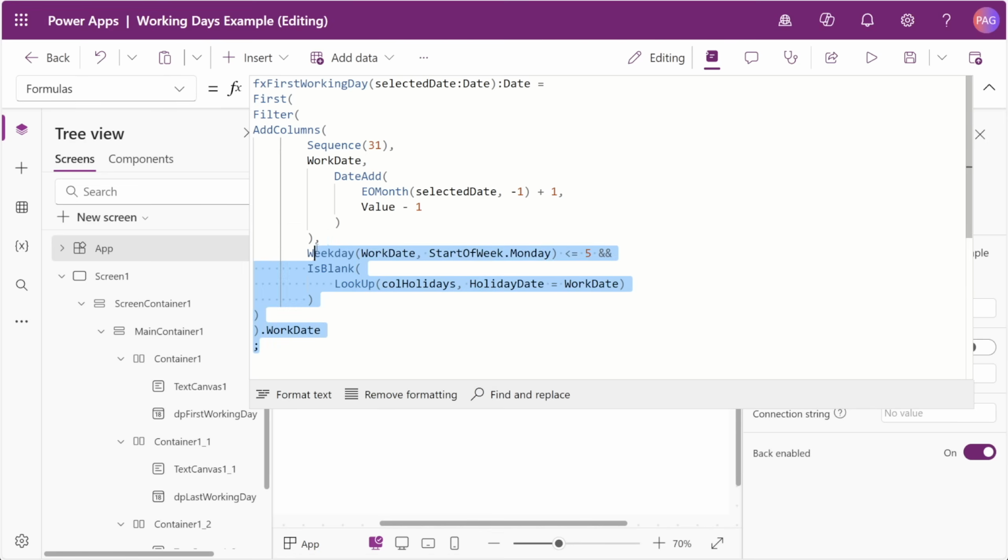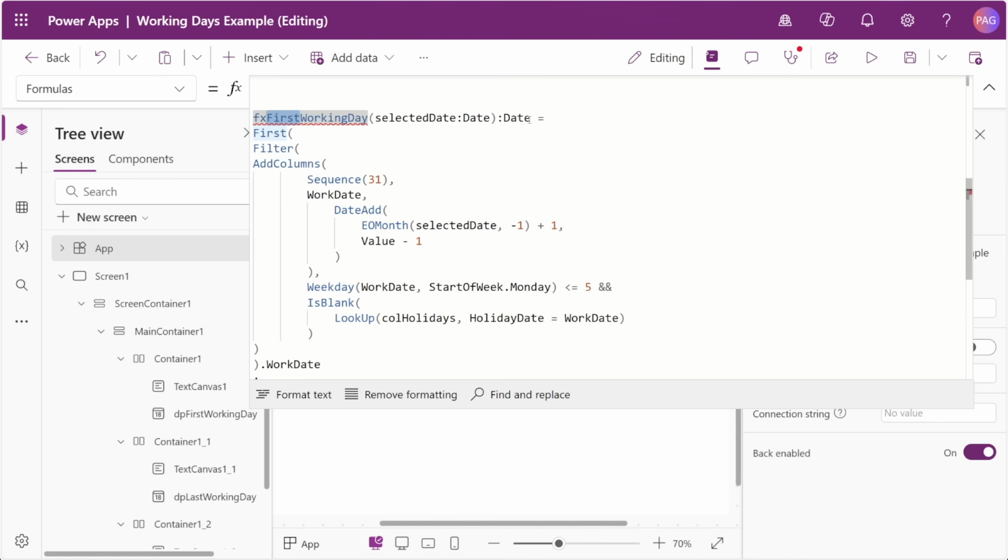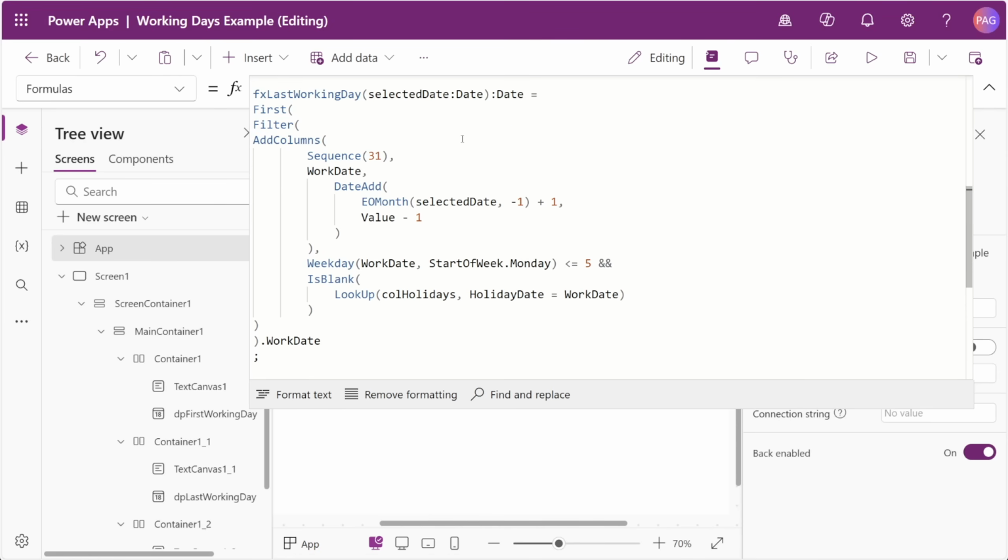Finding the last working day of the month is very easy now that we have the first working day formula. I'll copy that entire formula and paste it below. We'll change the name of the formula to FX last working day. There are two changes we need to make to our code to make this work, and they both take place in our dateAdd function. The first is that in our endOfMonth function, we truly need to find the last day of the input date's month. So we'll change -1 to 0, and we'll remove the +1 after endOfMonth.